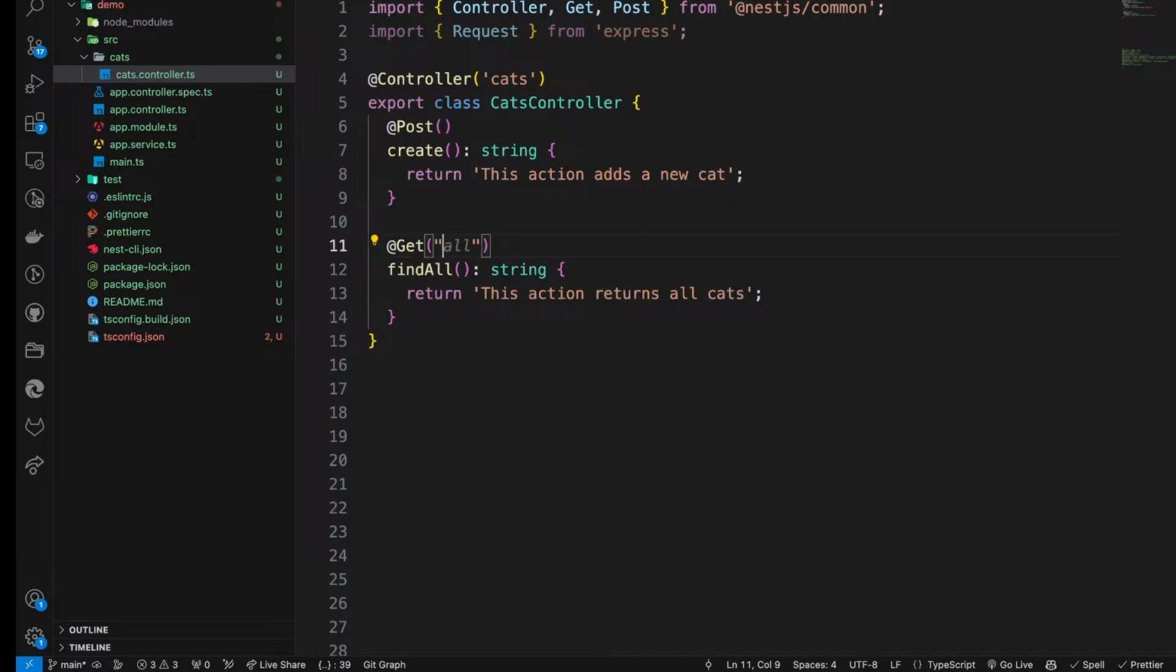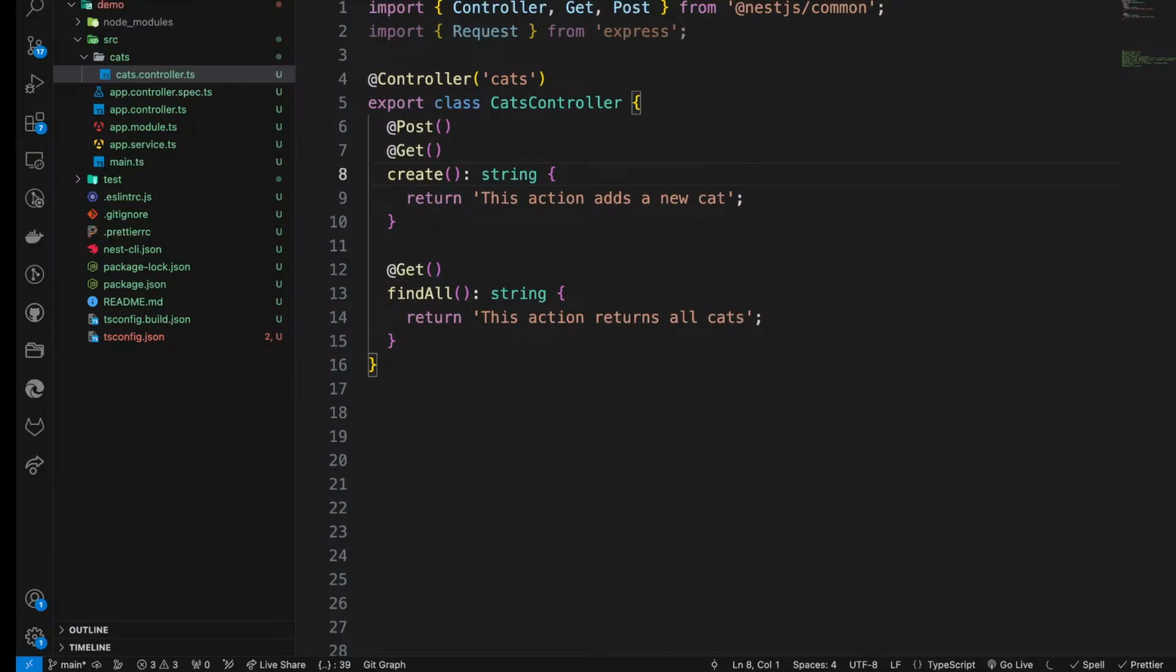Okay, so let's delete all of that, and let's talk about the status code. As mentioned, the response status code is always 200 by default, except for the POST request, where we have 201, and we can easily change this behavior by adding the @HttpCode decorator. So let's say that I want to make the status code 204. So let me copy this.